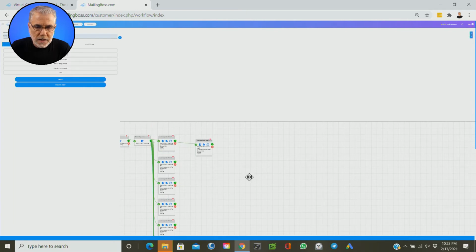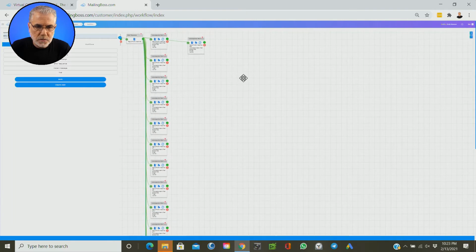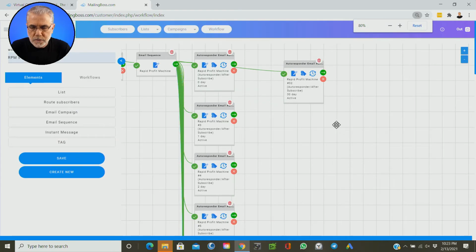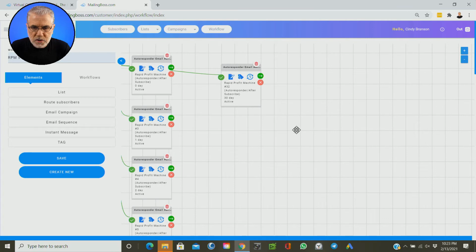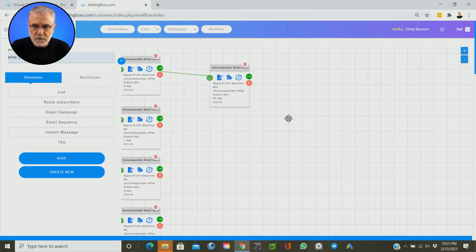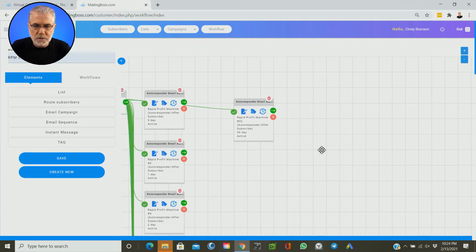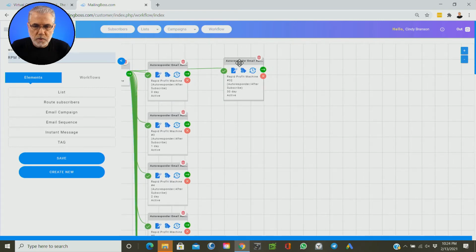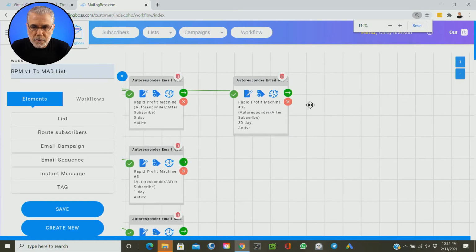All right, so we got that into place. I'll move this placeholder up, and then we can enlarge our screen, and we can just slide this around here. You just left click on the mouse, hold it in, and you can drag this around. So this is a really cool feature inside Mailing Boss. I'll make this a little bit bigger for you.